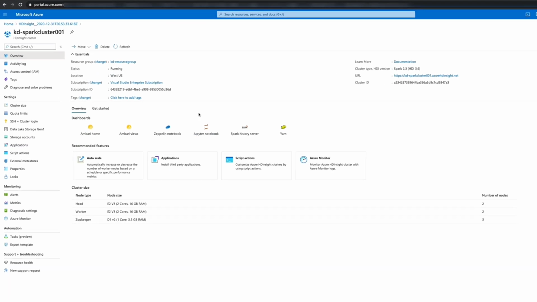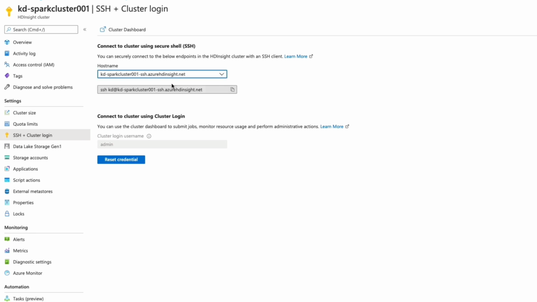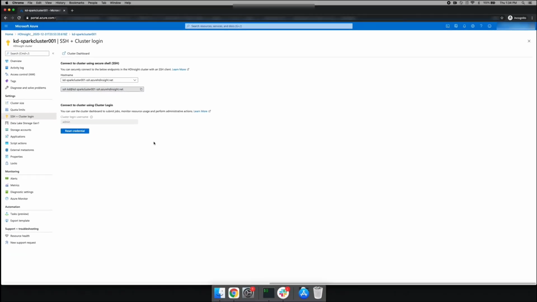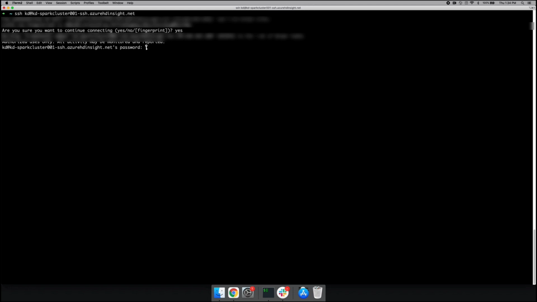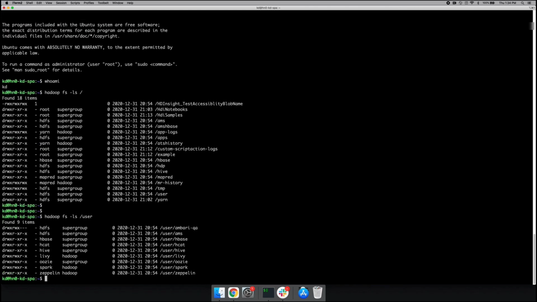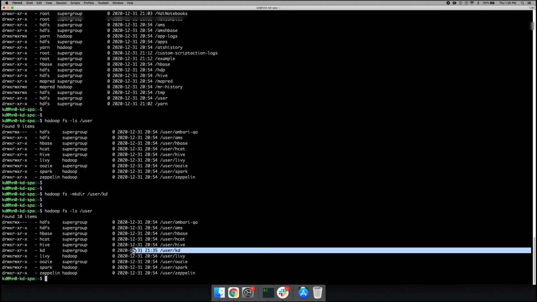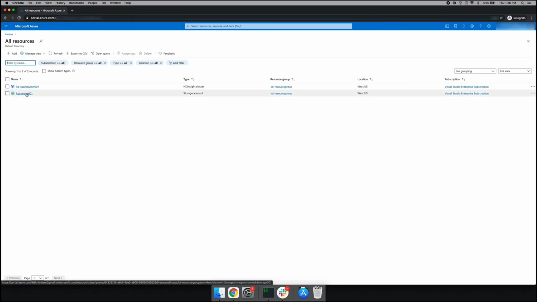Now the cluster is fully up and running, and let's see how to access the cluster from the terminal using SSH. If you are using Windows, you can use PuTTY to access the cluster. Go to SSH plus login cluster from the menu, select the host name from drop-down and copy the SSH command. Open the terminal and paste the SSH command and hit enter. Type yes to add the edge node to the list of known hosts and enter the password. Feel free to run some commands, including some Hadoop commands. Go back to home screen and explore all the other links available.